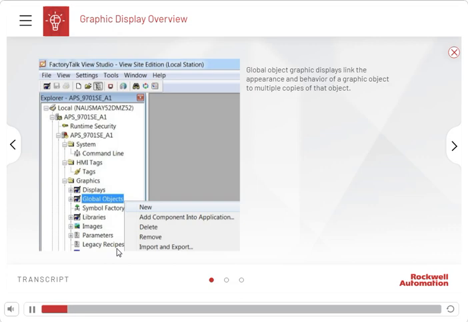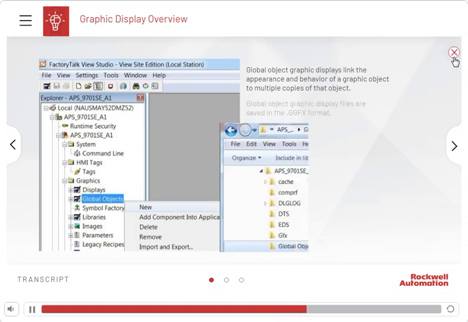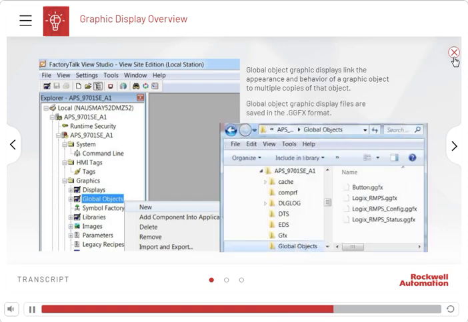Global Object graphic displays let you link the appearance and behavior of a graphic object on a global object display to multiple copies of that object in standard displays. When you make changes to the original object, these changes are automatically applied to the copies. Global Object graphic display files are saved in the .ggfx format. Global Object graphic displays and objects will be covered in another lesson.